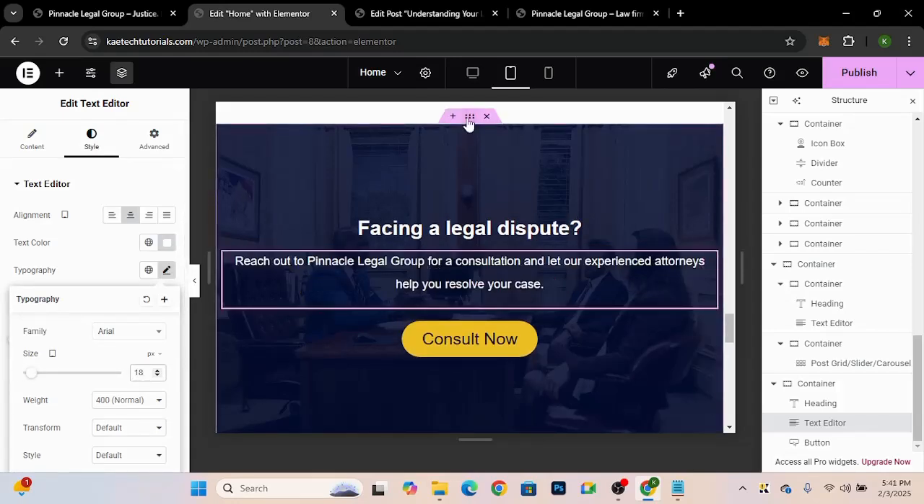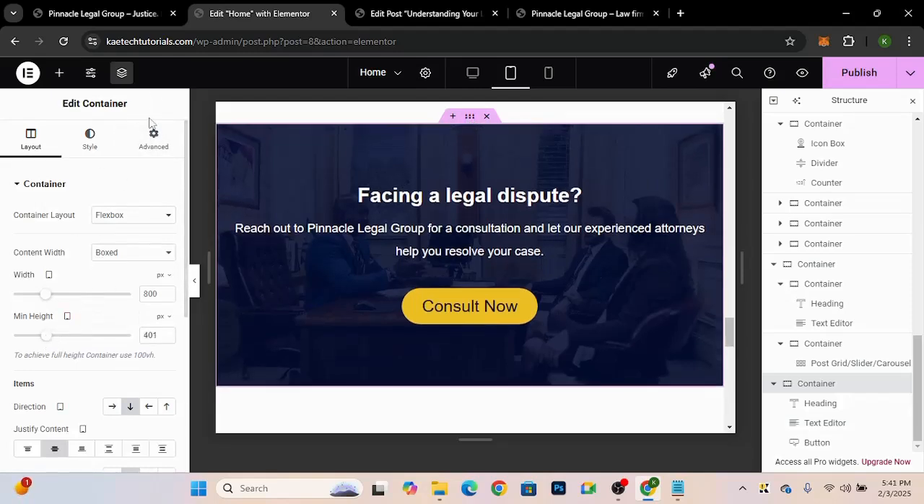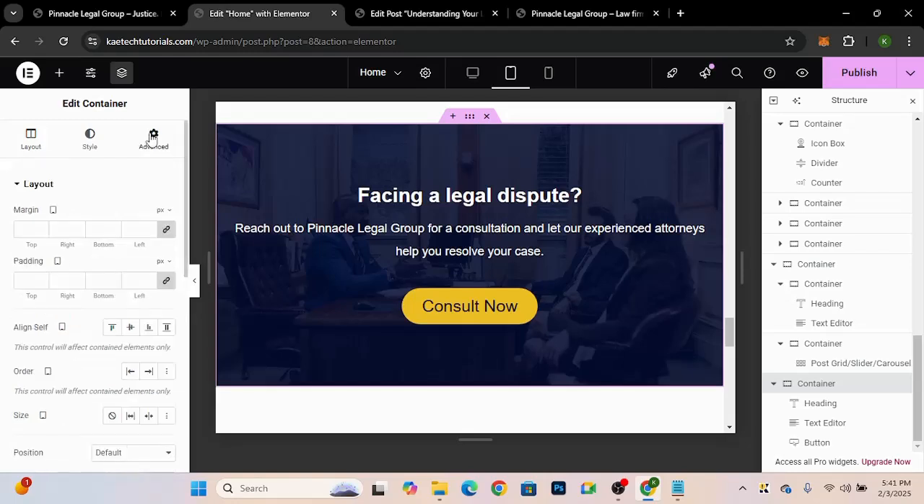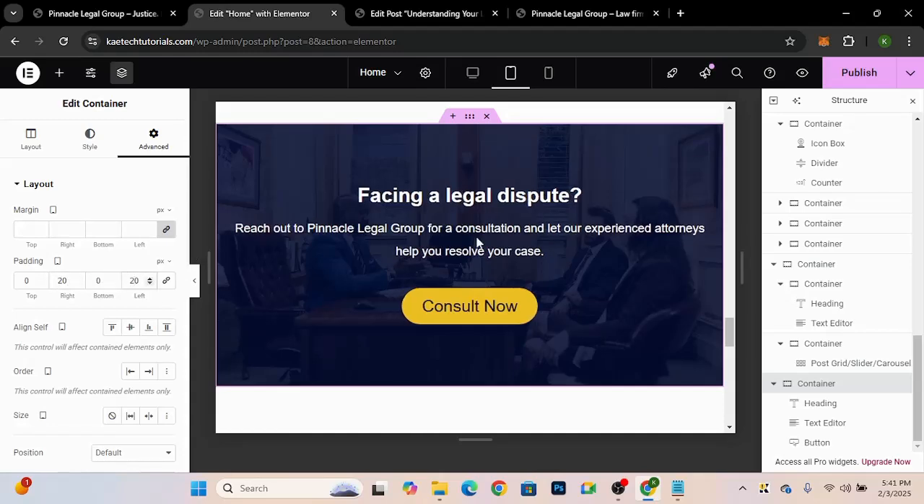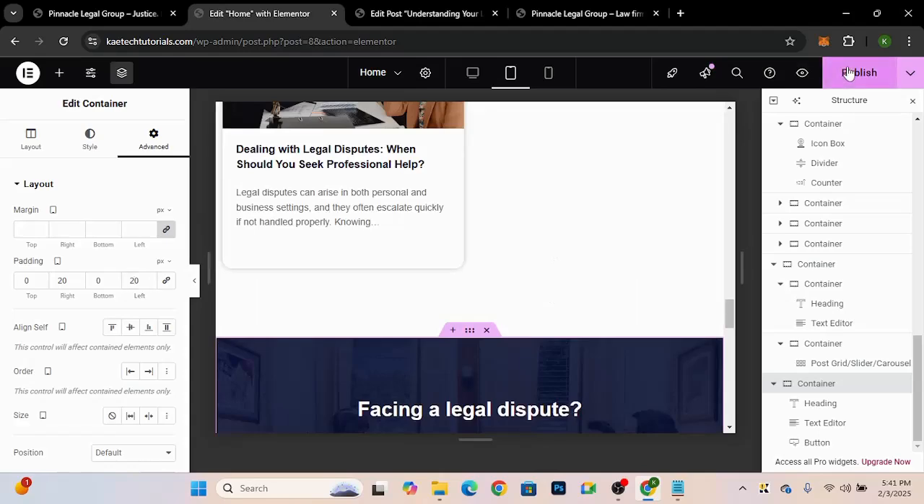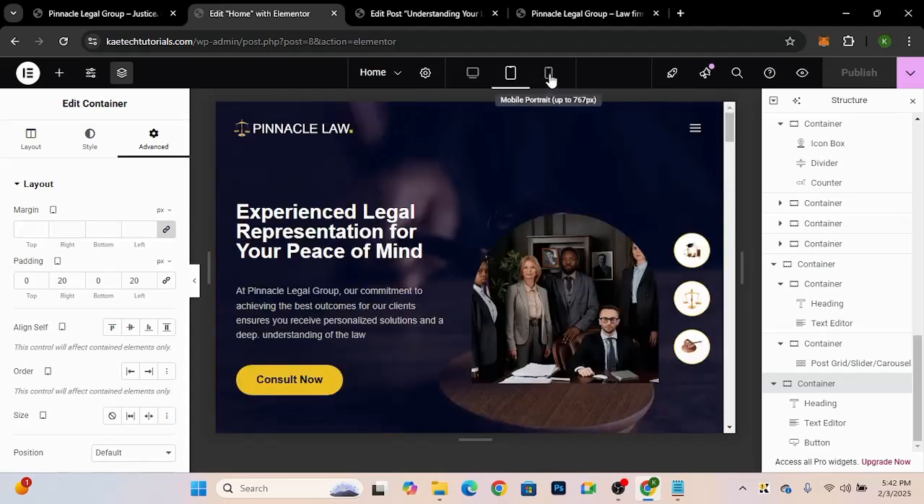Okay, and then over here I'll click on this one, then reduce this one a little bit, then go to advanced over here, and then what I'll do is I'll link this one, and then I will just give it a right of 20, a left of also 20. Okay, so it's quite okay. So then I'll publish it. All right, so now that we have done the tablet, we're going to go to our mobile site.